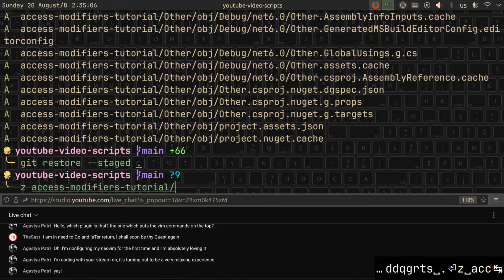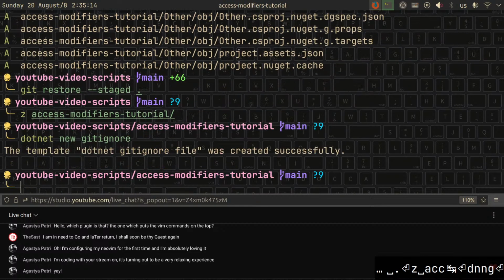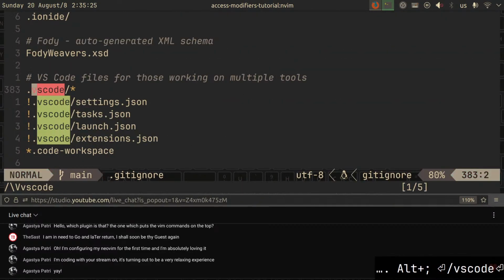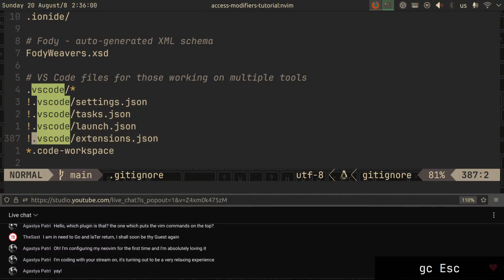Let's move to access modifiers and .NET new gitignore. You can do this, by the way, which is .NET new gitignore, and it creates a gitignore file, which you shouldn't fully trust because it does a very interesting thing. If we try to search for VS Code, it actually still keeps settings, tasks, launch, and extensions, which is surprising. I guess Microsoft considers these to be important. They should be staged, basically. I don't think it's helpful for the project.